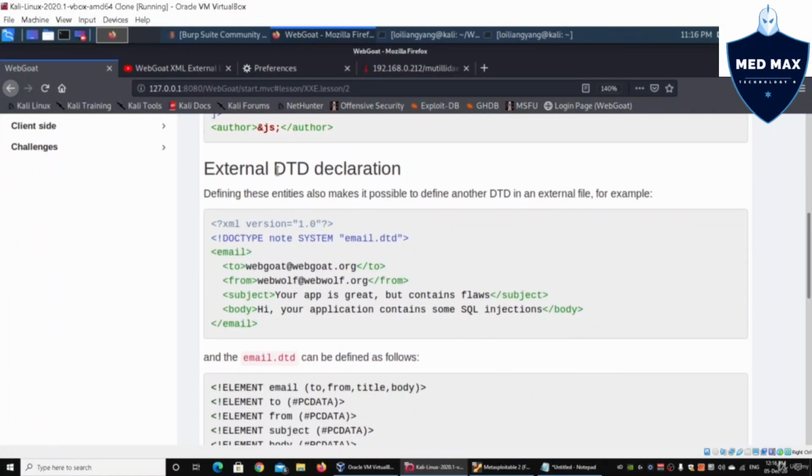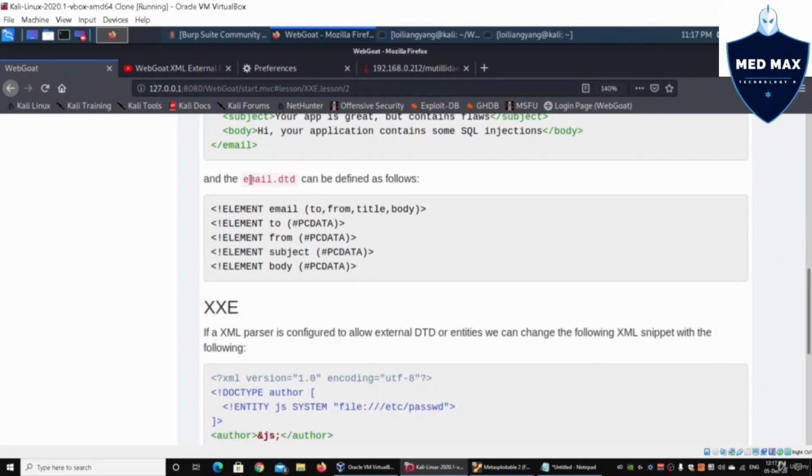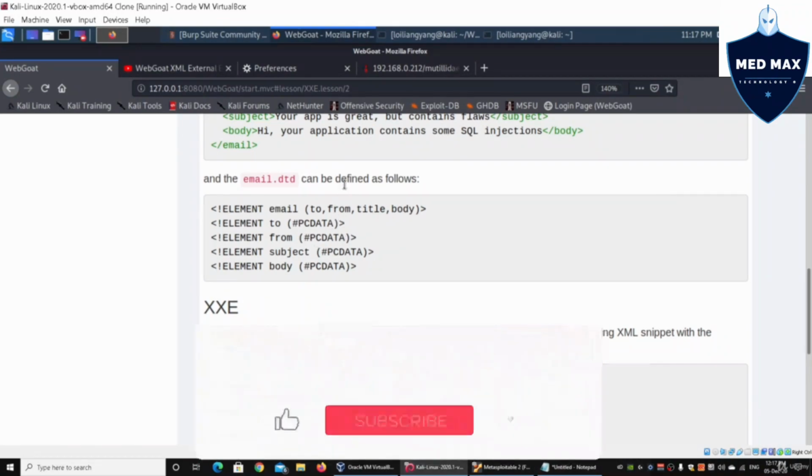Over here we have the external DTD declaration, so we can actually do a definition. In this case, we have the email, so there's a to, from, subject, and body. This is again an email.dtd that is being sent into the system. Of course, we have the email DTD, so you get email, to, from, subject, and body, and then you have all this PCDATA.